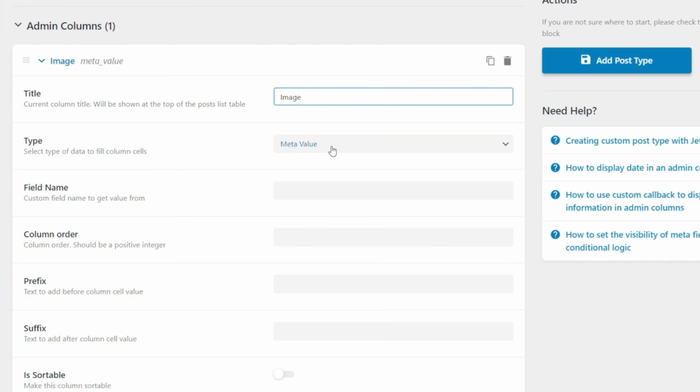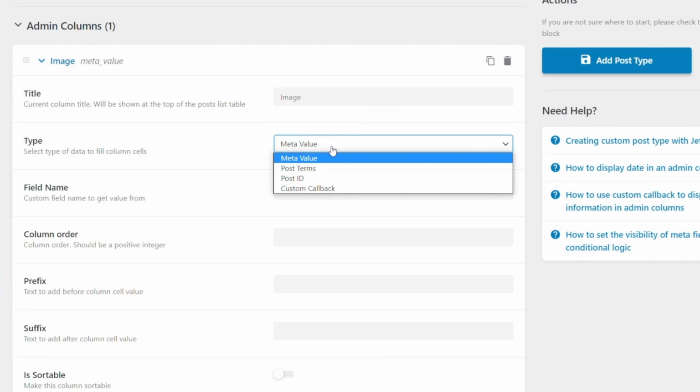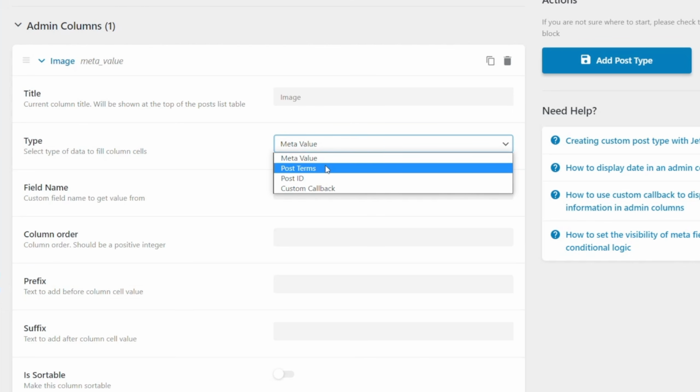Then we've got the type. We currently have 4 different types of admin column fields and where we can source that information from. Meta value is basically any custom meta field we've created. So for example, our property features, the number of bathrooms, those kinds of things. The post terms is if we're creating taxonomies, we can reference a taxonomy. So when you start to group your custom post types together, for example, when we're keeping with the analogy of properties, you might have the property type. For example, houses, apartments, condominiums, those kinds of things. We can reference and pull those in as well, which can be incredibly useful.